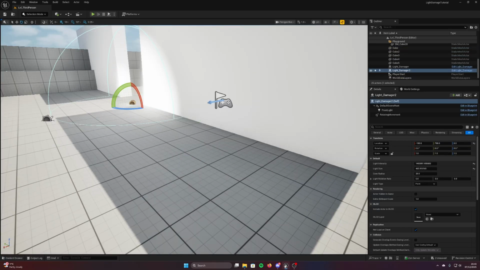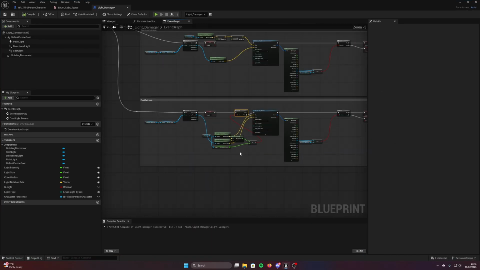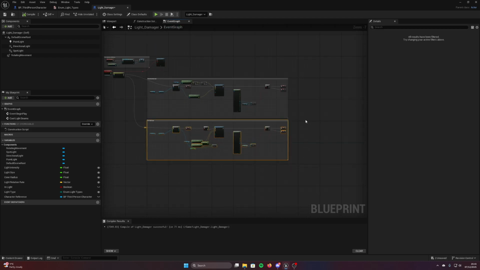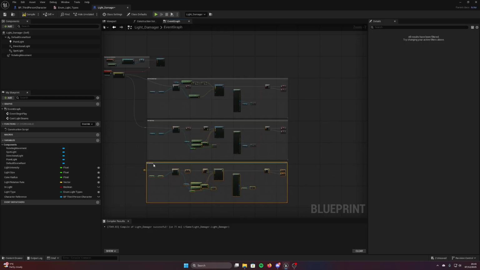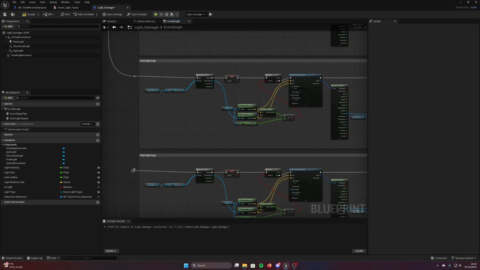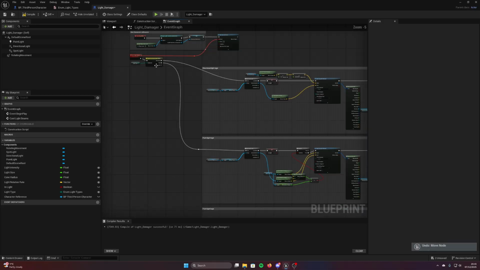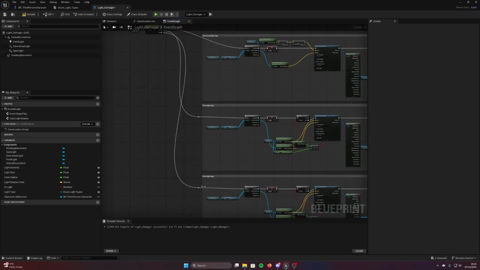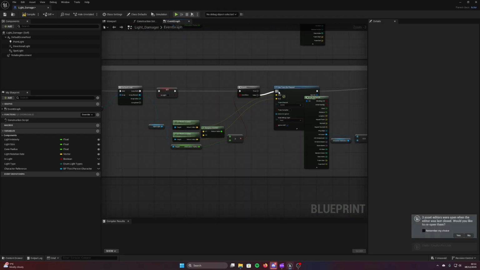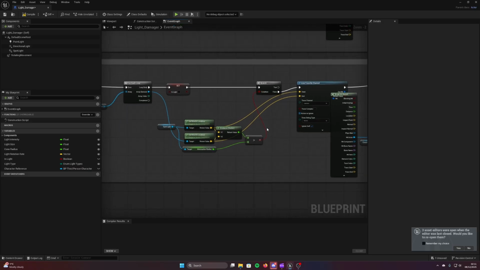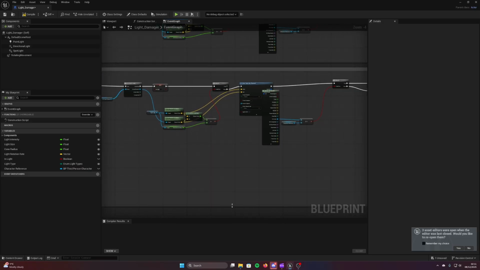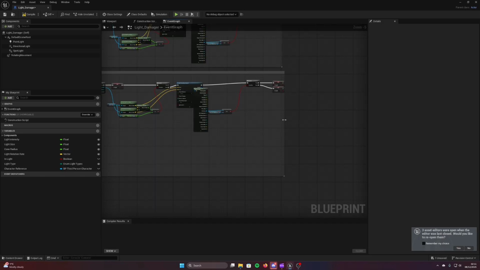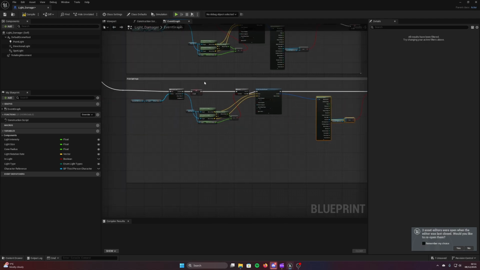Now that's done, we can move on to the spotlight, which is quite a bit harder than the point light, because we need to figure out whether the player's inside of the cone of the spotlight. So we're going to copy and paste the point light just like last time, and we're going to drag the spotlight into the for each loop. Since the spotlight is a bit more complicated, I'm going to start by making room for all the logic that we're about to add. Just going to move these forward.